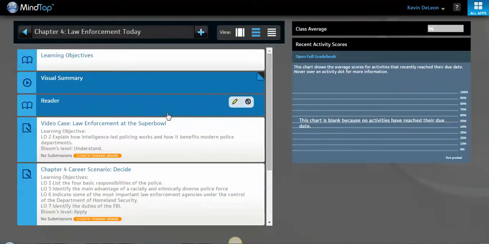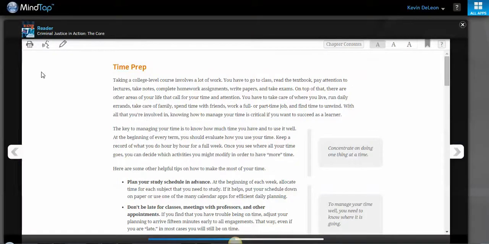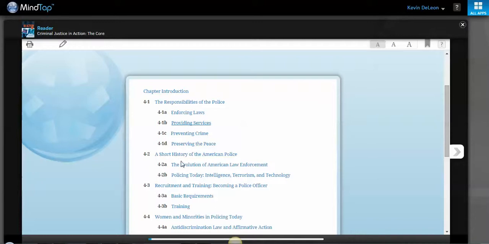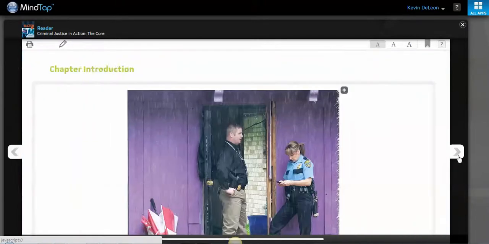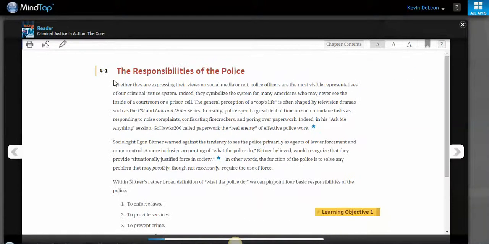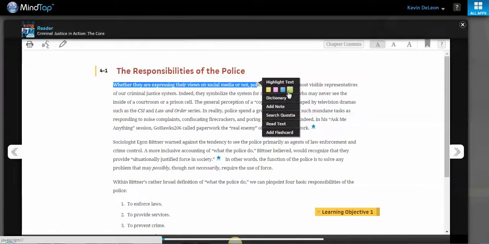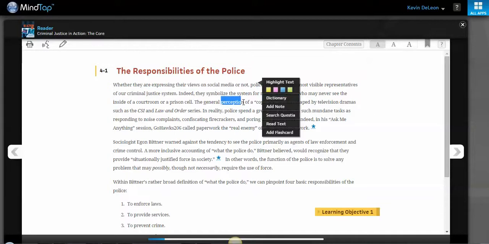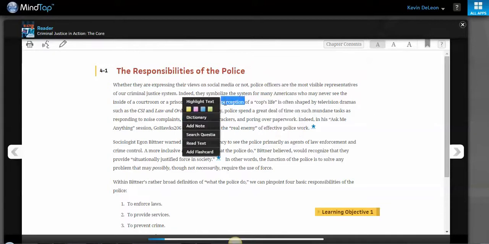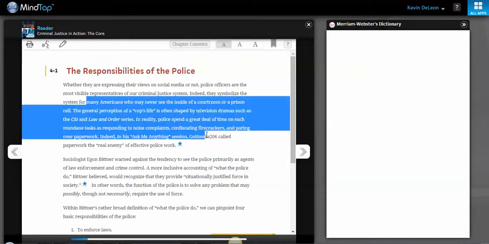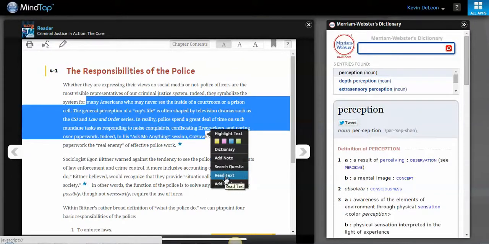In case you want to get to the ebook, it's here. We have it called Reader, okay? And this is what the ebook looks like. The students can go to each section here, or they can page through. Inside of each ebook, when the students highlight, they can highlight in a different color. They can look up the word perception in the dictionary if they like. They can have the text read to them. They can add what I've highlighted as a definition for a flashcard.